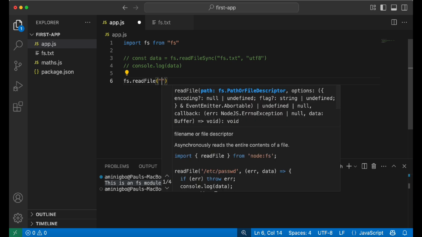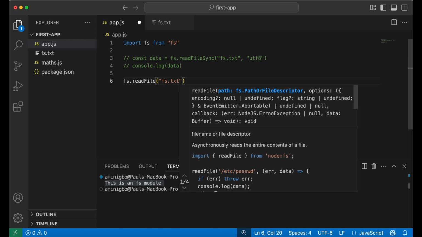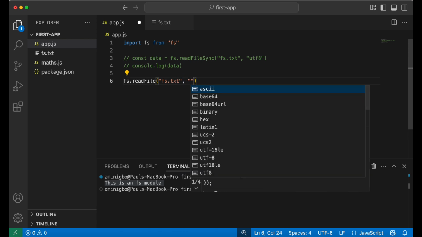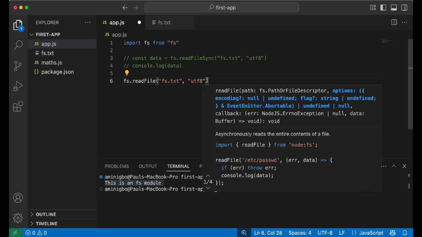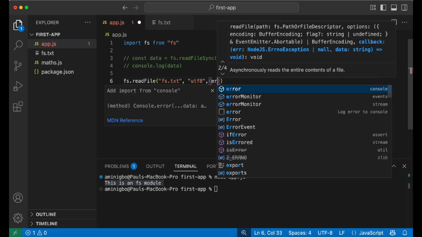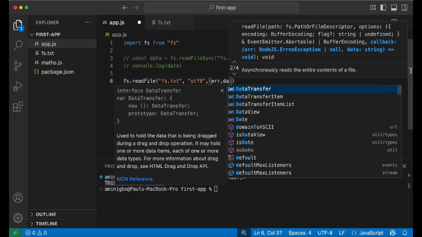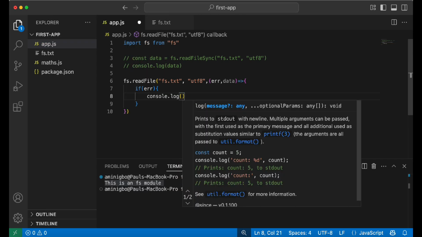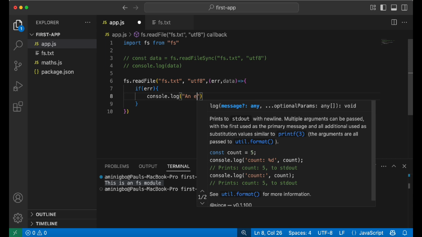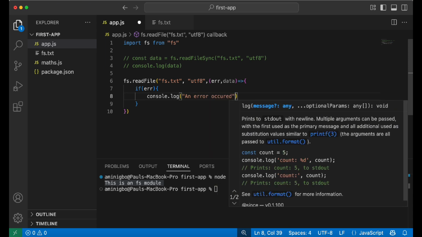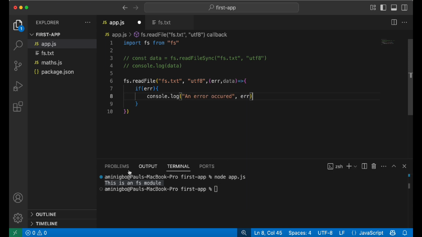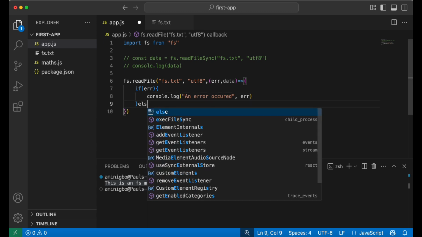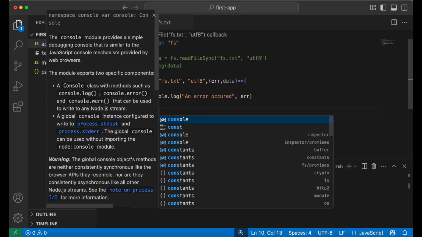The first parameter is the file you are reading, which is the fs.txt. The second parameter is the encoding method, which is UTF-8. And the third parameter is a callback function that returns error or data. So here we're going to say if error, we're going to say console.log an error occurred, and we're going to pass in the error. Else, if there is no error, we're going to log out the data.